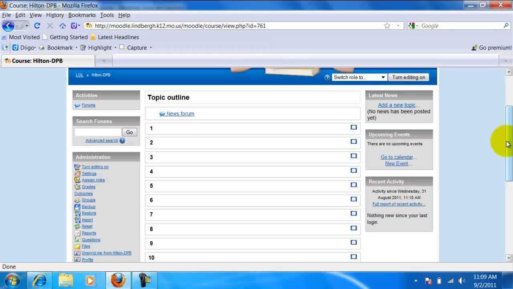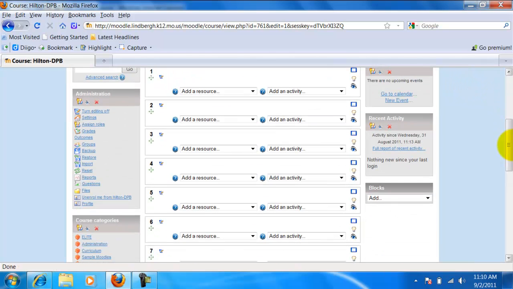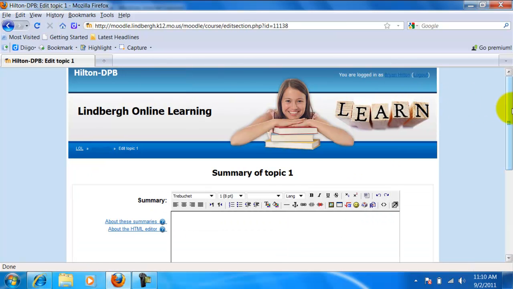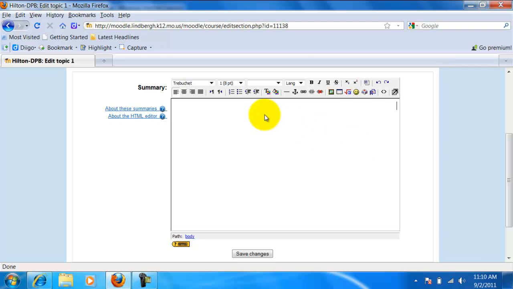If you look in the upper right-hand corner of the screen, I have Turn Editing On. I'm going to click Turn Editing On, and that will allow me to edit the topic bars. Now notice when I click Turn Editing On, it changes into an edit mode. What I'm looking for is on the left side of each of these topic bars, and that's this icon right here, Edit Summary. I'm going to go ahead and click on Edit Summary. It's going to give me a basic HTML editor.